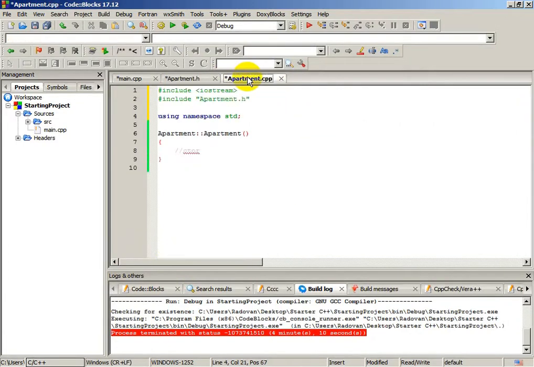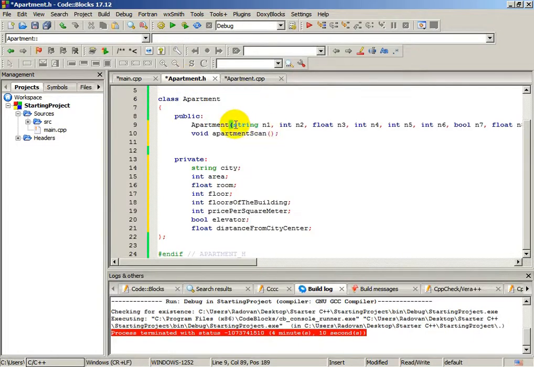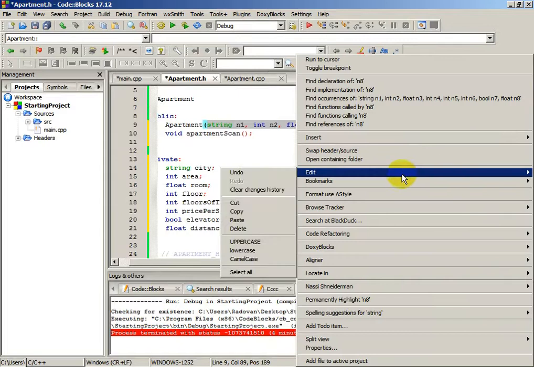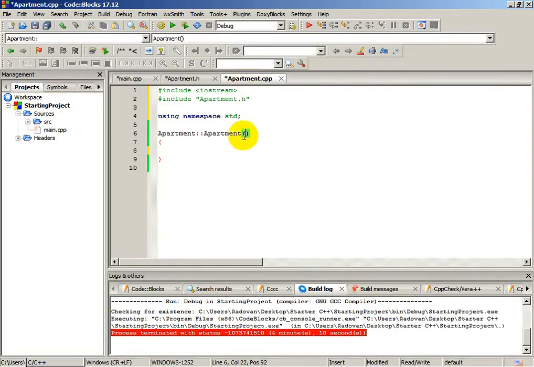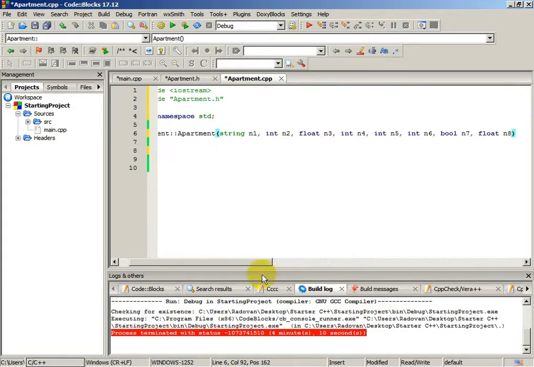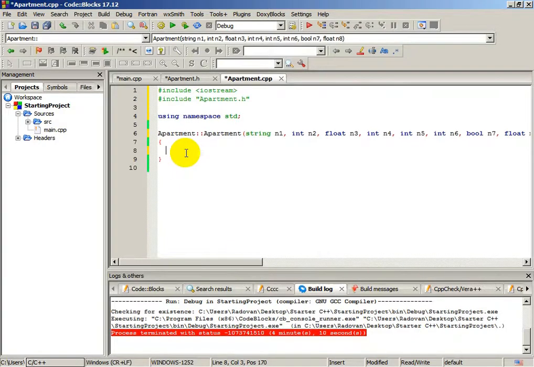And here in the CPP we will define our constructor. We can delete this comment, and here we will just copy this inside the brackets, these local variables. We will use edit, copy, and here we will paste it. Okay, we pasted these local variables, and here in the body we will define it.